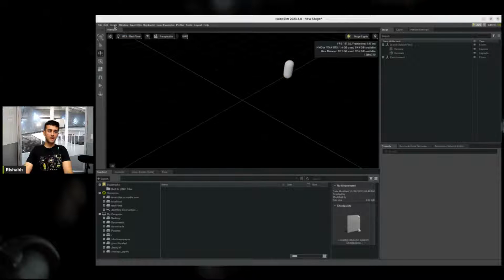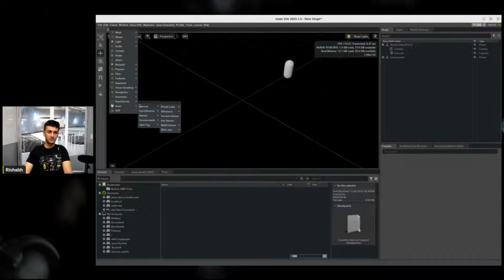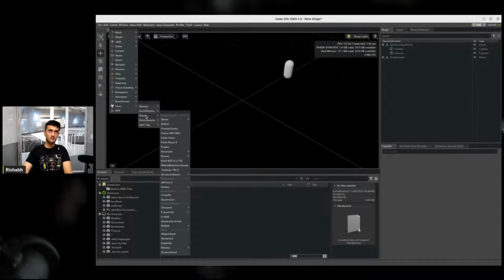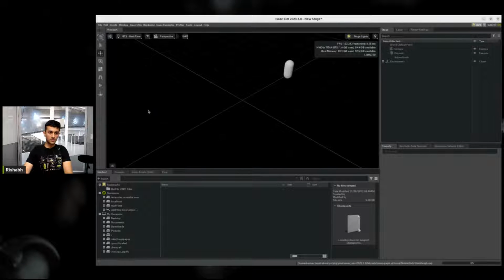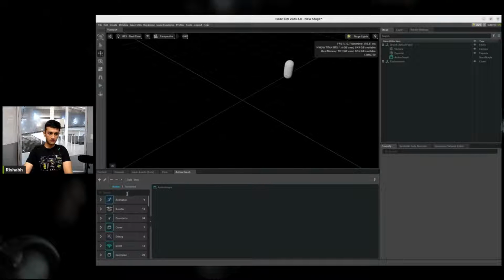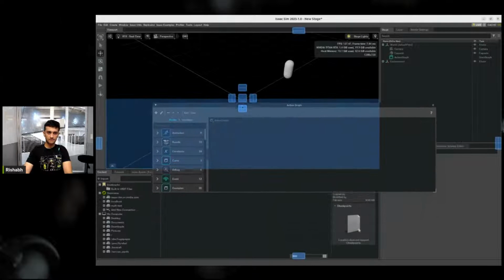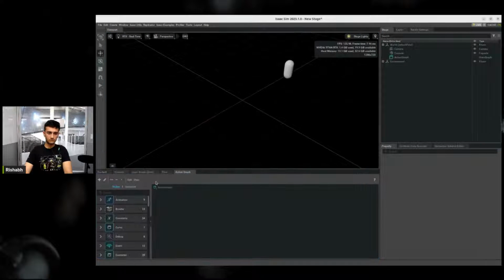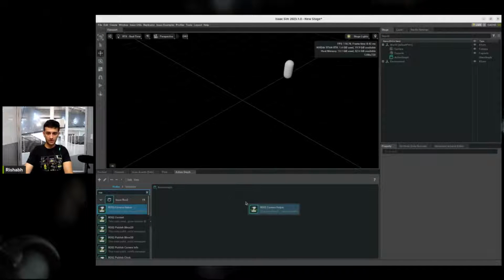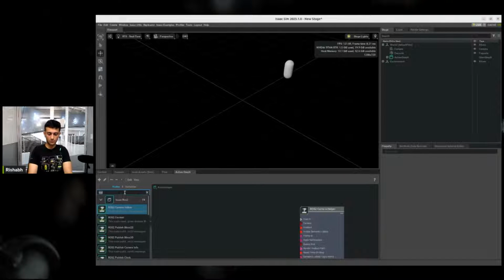Now let me set up the action graph again. It's going to be a little different, but the structure is going to be more or less the same. Action graph and drag it right here. I'm going to look for a camera helper node. That's going to be our final node, which is going to publish to ROS. And we need a create render.